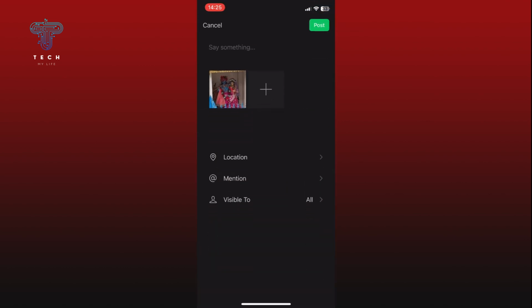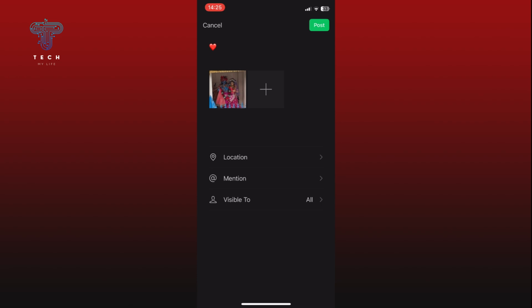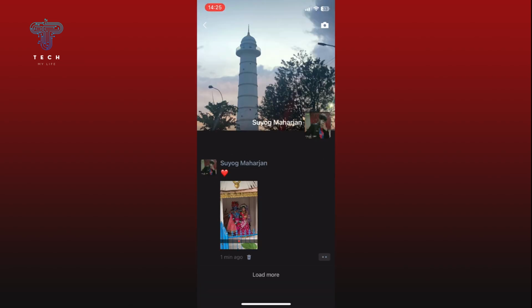Now you can add a caption, location, or mention your friends by tagging them. Finally, when you are ready, tap on the Post option in the top right corner of your screen. And that's it. This is how you can post moments on WeChat.